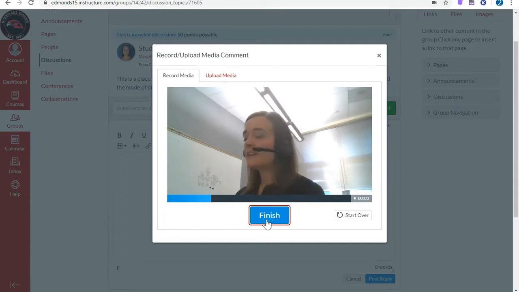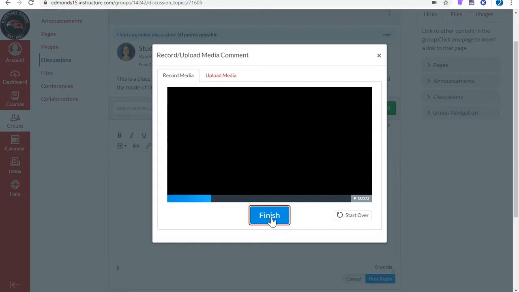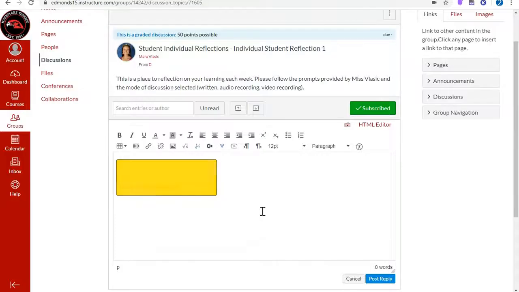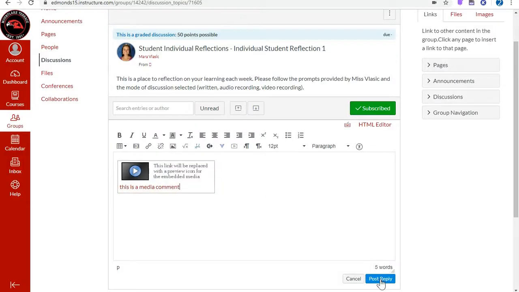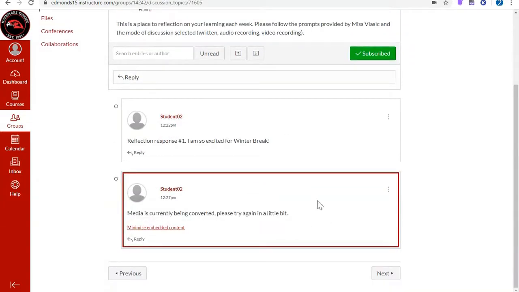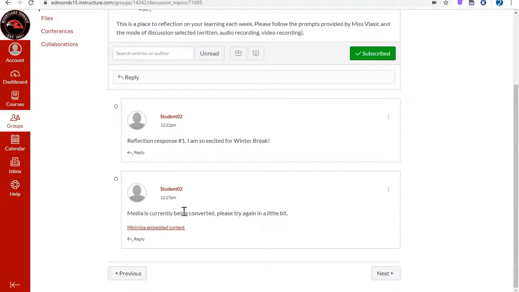When you click finish, the student has the option to play the recording again. They can start over if they'd like, or they can save it. So that's how they would do a video response. And then they can click post reply, and it will show up as a little video icon. And it might take a little bit to be converted.